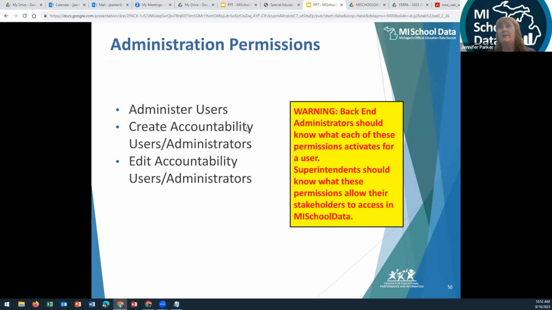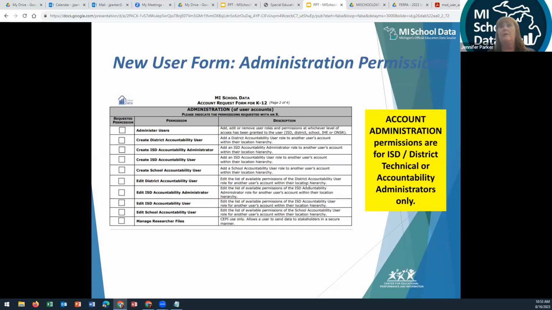The first section of the new user form talks about administration of permissions, and they're able to administer users, create accountability, and edit accountability. So this is the first section of your new user form. Like Cheryl was saying, even though it's building sensitive or entity or role sensitive, if you give somebody administer users, they're able to administer accounts.